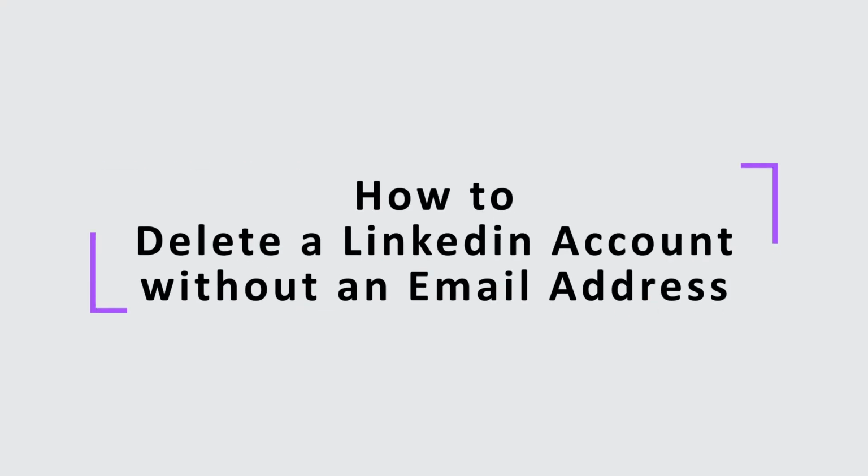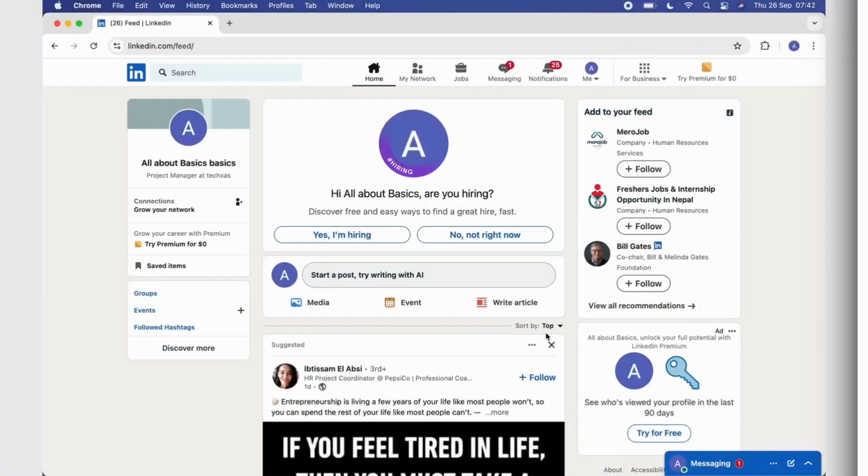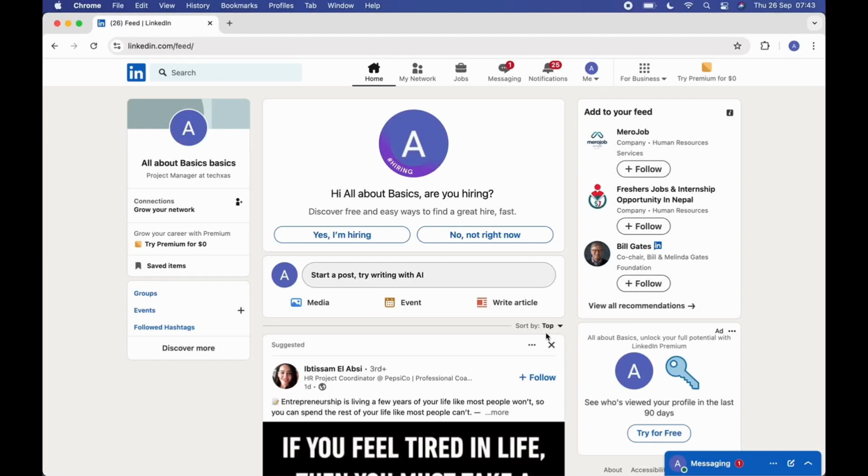How to delete a LinkedIn account without an email address. For that, first of all, go to the home page of LinkedIn. Once you go to the home page, there you will see on the top right sign in option. Simply tap on it. Once you go to the sign in option, there you will see your email address, password and forget password option. Simply tap on forget password option.